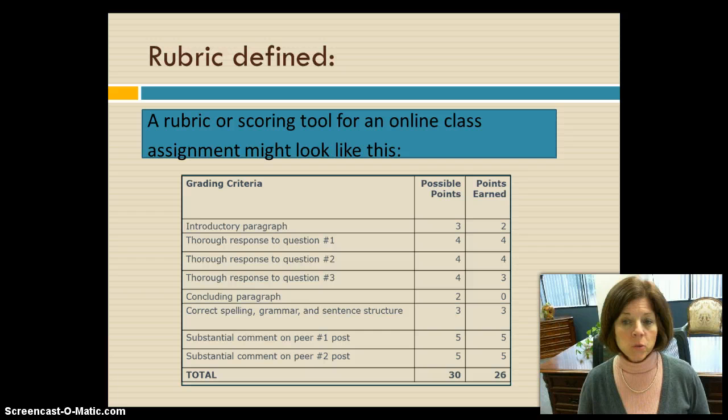A rubric or a scoring tool for an online class assignment might look like this. In its simplest form, you have your list of grading criteria. For example, the instructor expects an introductory paragraph as well as thorough responses to the different questions. There are possible points assigned. The introductory paragraph is worth 3 points. In this case, the student only earned 2.